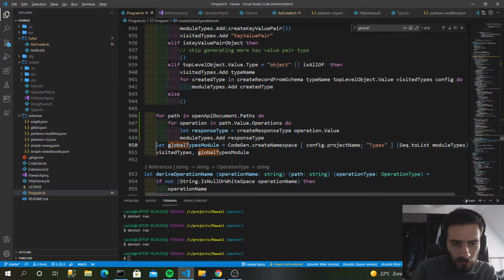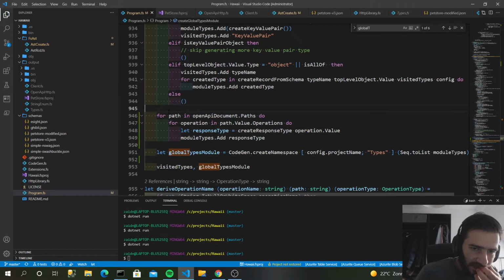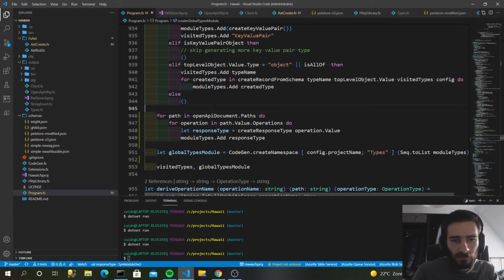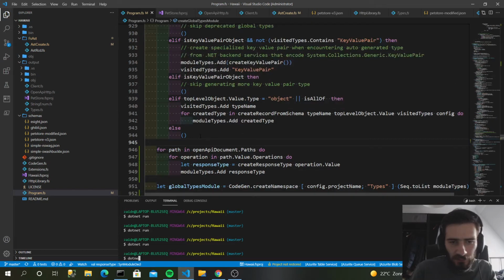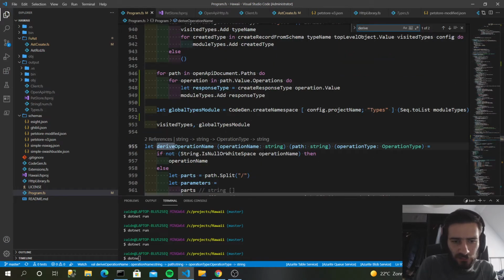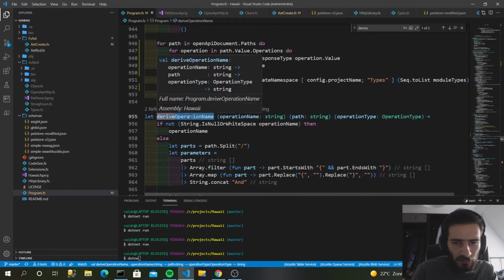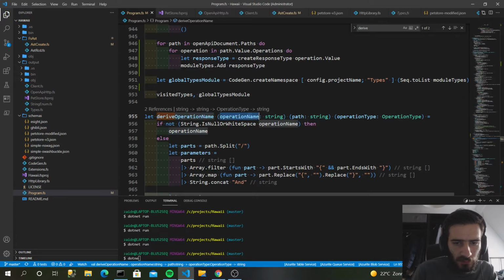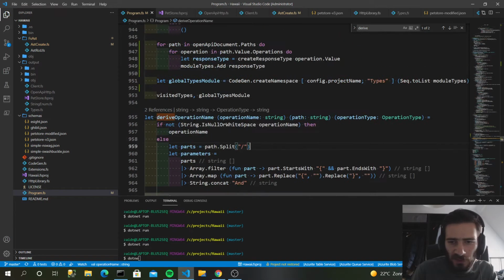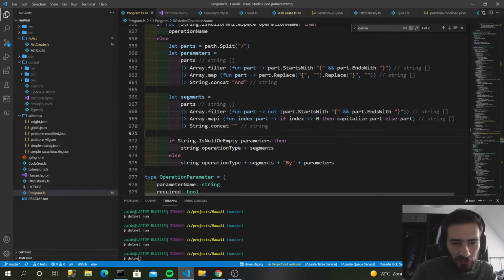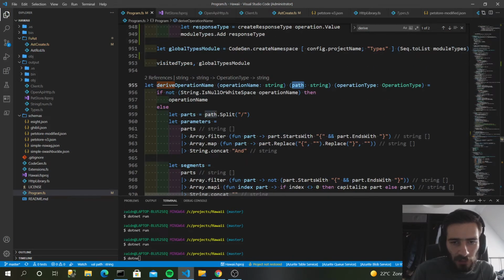Does that look okay? Alright, let's run and see. Oh, I think I have a problem right away. Derive operation name. I want to use it. Operation name and path. Sometimes the operation name is null, in which case I try to derive it from the path and the type. So that might become a thing.